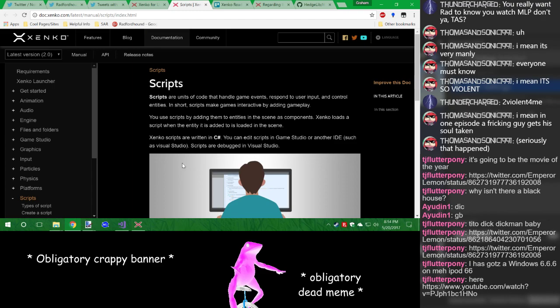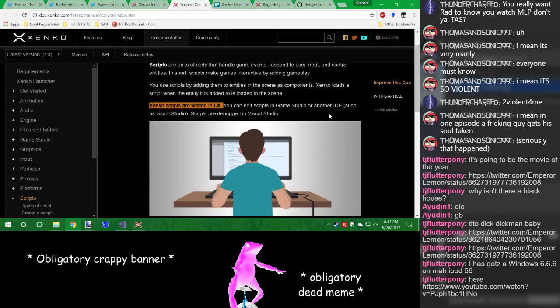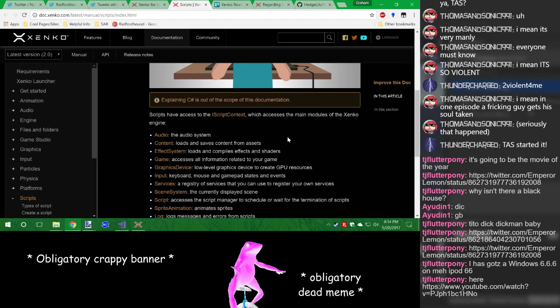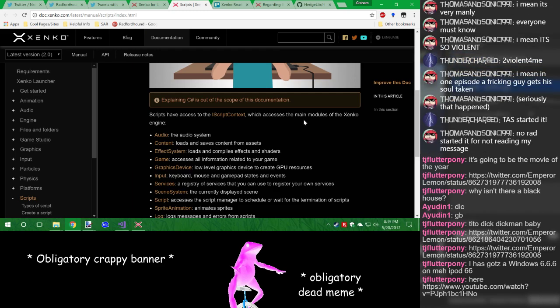I like how they say this. Xenko scripts are written in C#. You can edit scripts in Game Studio or another IDE, such as Visual Studio. And then it says, explaining C# is out of the scope of this documentation. Thank you for mentioning that. I've actually talked to a lot of people who, I kid you not, have just gone to the Unity docs and clicked on scripting and then were like, I don't get it! Because they never actually programmed before. They just thought that the docs would teach them how to program as well. It's like, no, you have to know how C# works before you can write Unity code in C#, you know what I mean?